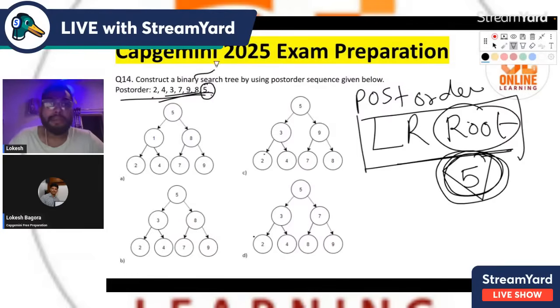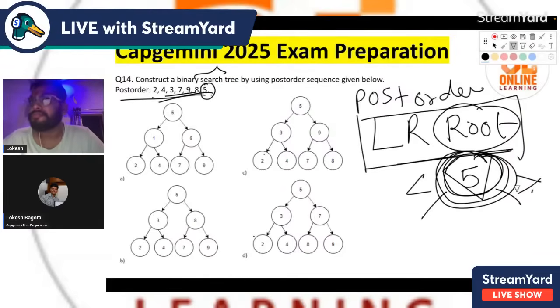Next, the property of a binary search tree is that the left children of the root are less than it, and the right children are greater than it. So what will be the left children and the right children of 5, guys? Just put your answer in the chat. You need to remember the property of a binary search tree.